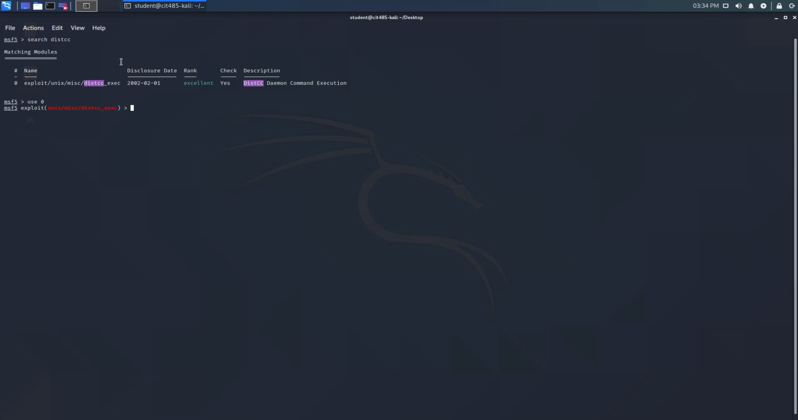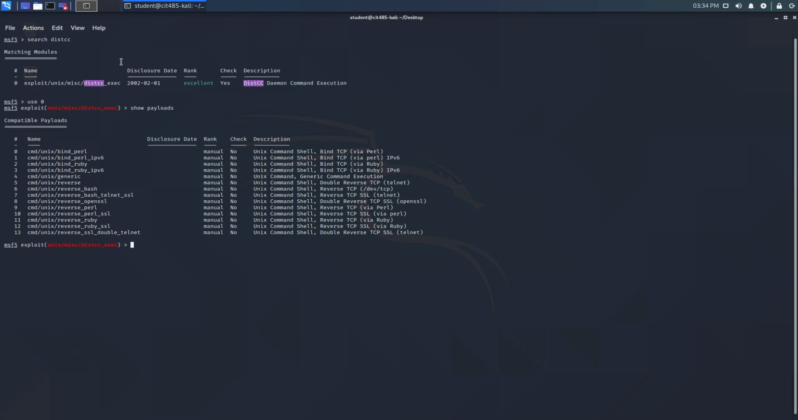And then I'm going to choose a payload. So I'm going to issue the show payloads command to show which options are available. In this case, I'm going to use number 5, which gives us a double reverse TCP connection. I'm going to set the payload to 5.